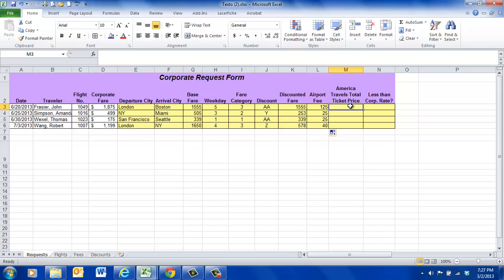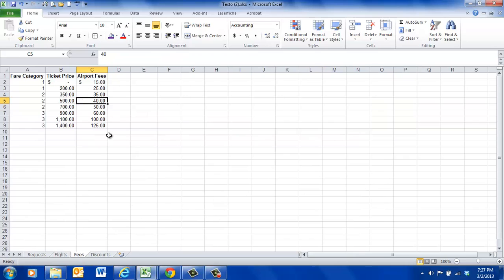Okay, I just realized why I went back and looked at that. Why the airport fee on that one, where I thought it would be 40. The reason that it's 40 is because we didn't reach 700. So since we didn't reach 700, it's going to refer to the one below it. So that's why. It took me just a second to figure that out.